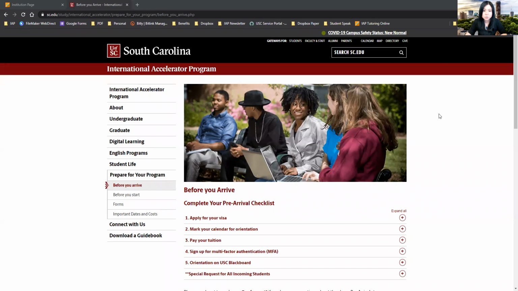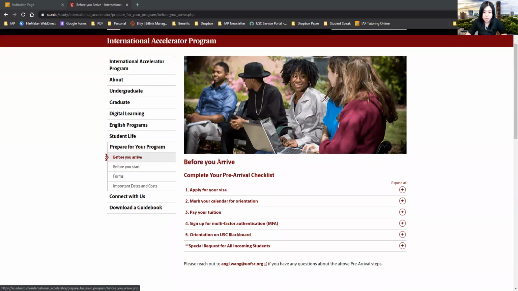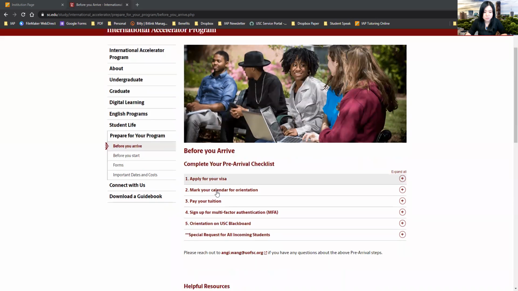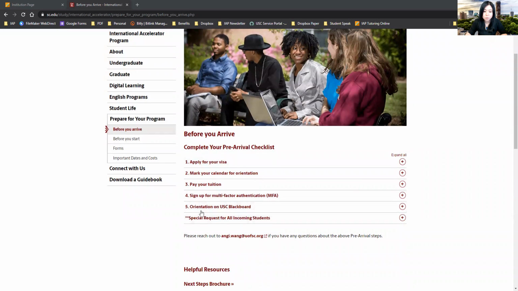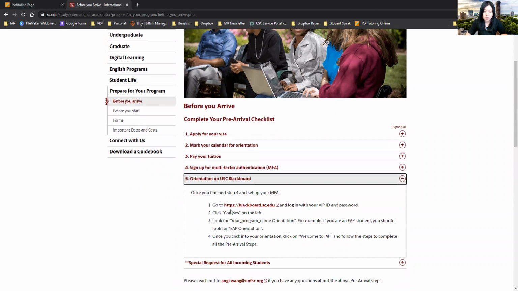Before we go into Blackboard orientation, I'd like to take you back to the microsite. This is the IAP microsite that has some of the before you arrive or before you start steps. These are the steps you need to complete before you start your orientation on Blackboard. When you go on Blackboard, go to your program name orientation. For example, if you're an EAP student, right now you're probably in the EAP orientation part, which is great, which means you did not go to the wrong place.